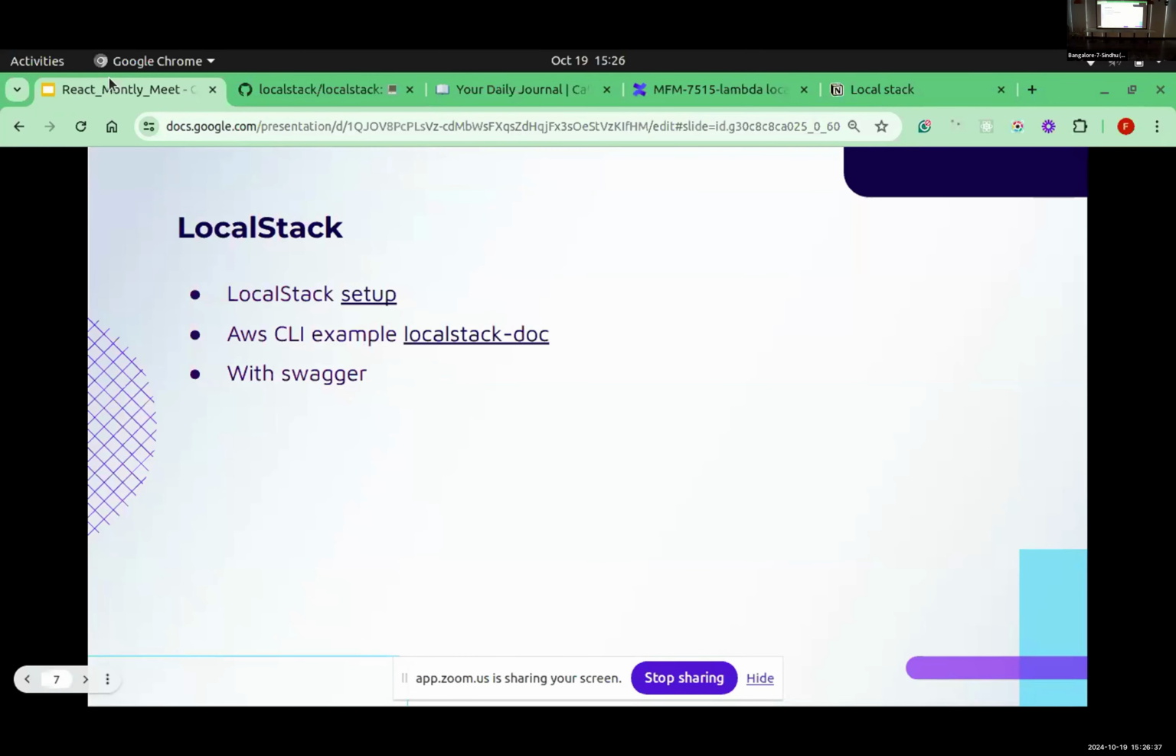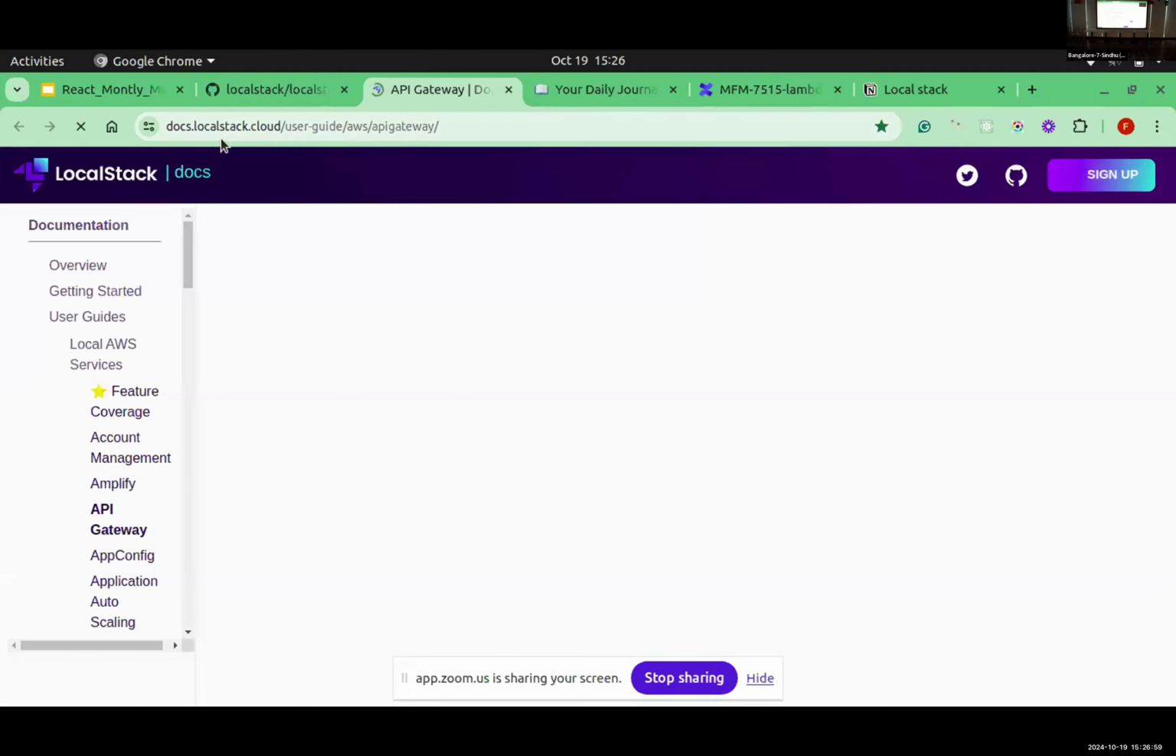Sorry? It has a community version and a pro version also. It does the job for you, so if you want, you can use it. Sorry? Yeah, currently it covers AWS services, mostly all of the services. So I'll give you. Yeah.